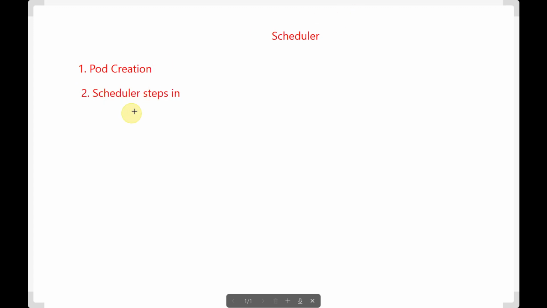Second step is the scheduler steps in. The scheduler looks at the pod's resource needs, constraints and labels. Third step is the scheduler evaluates the nodes. It checks all the available nodes in the cluster and filters out those that don't meet the pod's resource needs and have rules or taints that the pod can't tolerate. The fourth step is the scheduler scores nodes. Among the suitable nodes, it assigns scores based on available resources, node affinity or anti-affinity, and network proximity.